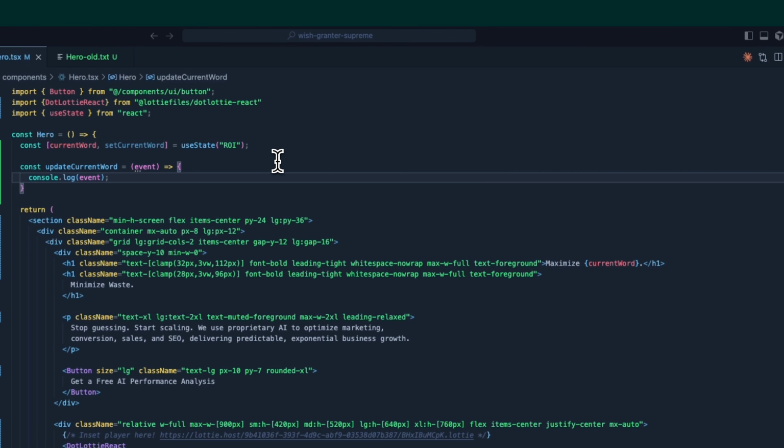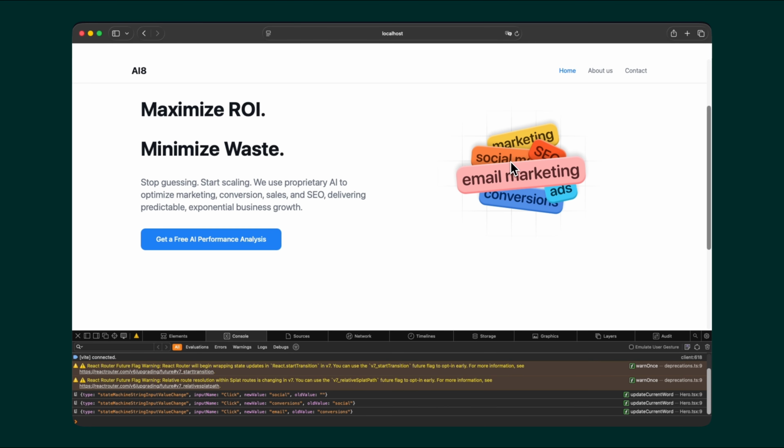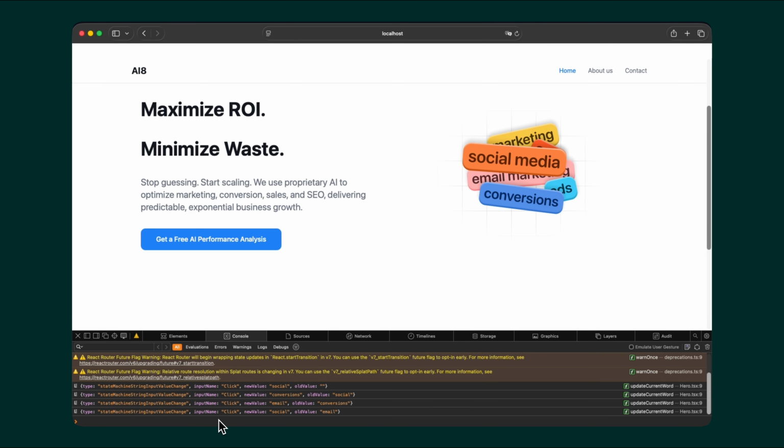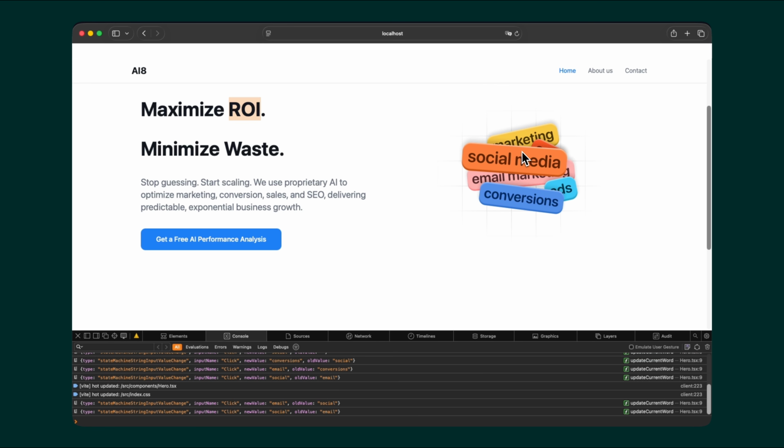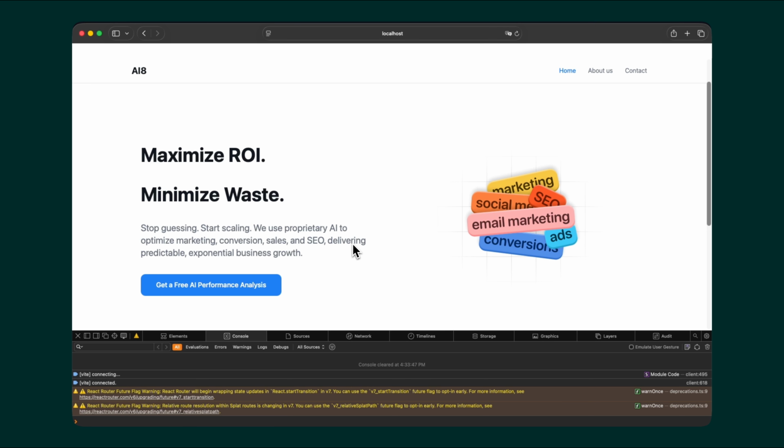So if I head over to my website, so now inside the console, if you click on the different layers, I can see that the input name click was changed and get its new value. So then we can do event new value, and that's going to be our new value to change ROI to. So that's a quick way to get up and running with the events.